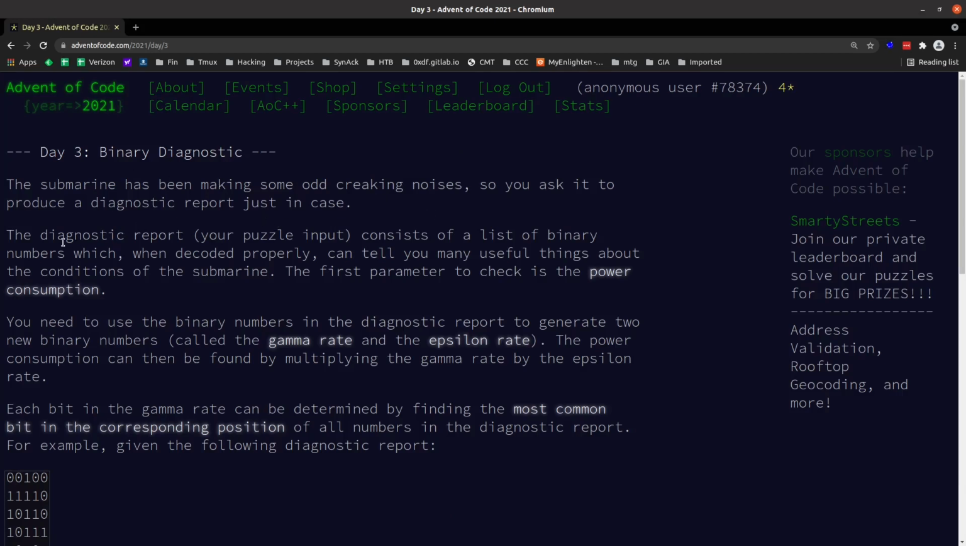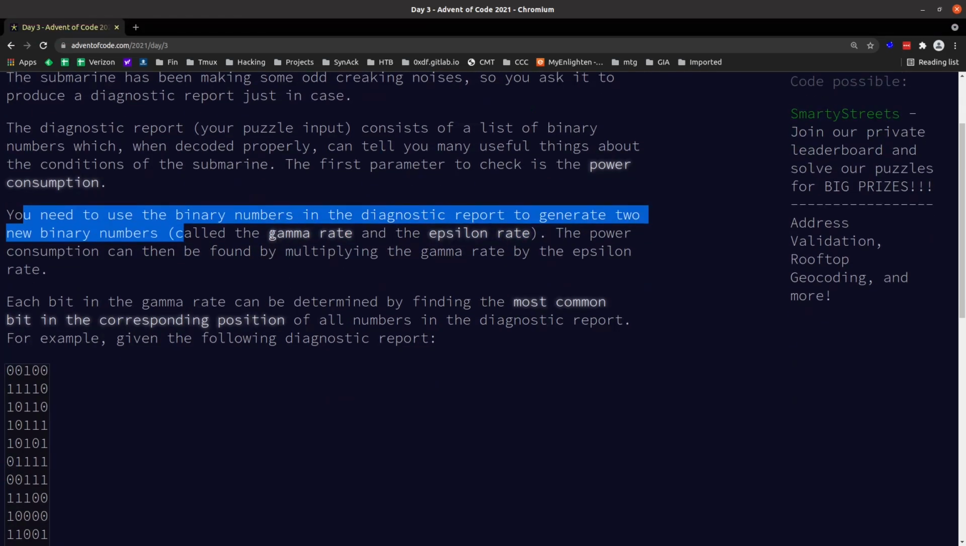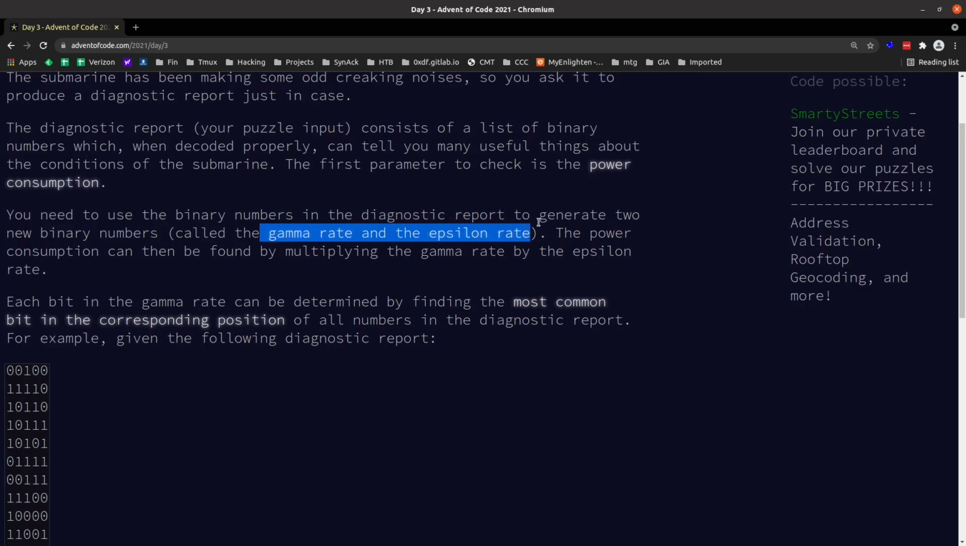Submarine, blah, blah, blah, diagnostic report. Use these binary numbers to generate two binary numbers called gamma and epsilon. It's always worth, if you're trying to speed through this, looking at the things they put in bold here.